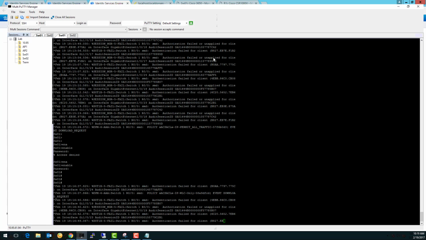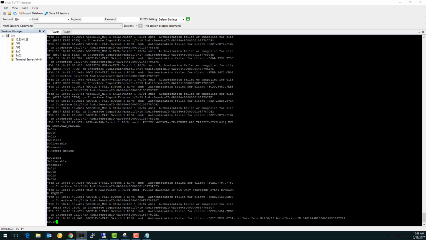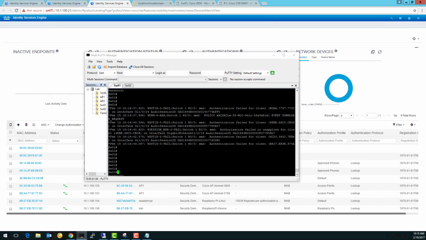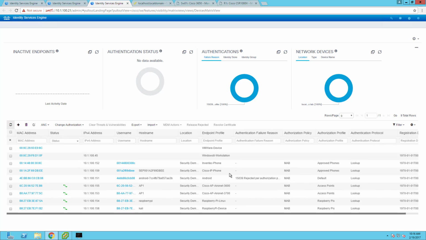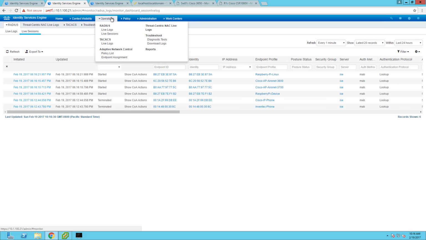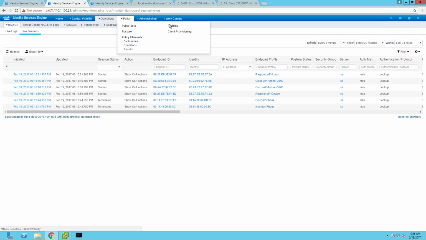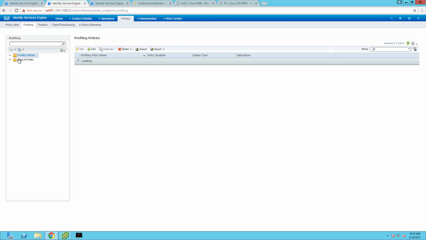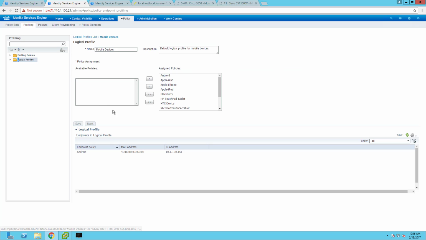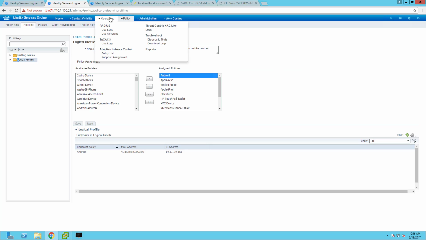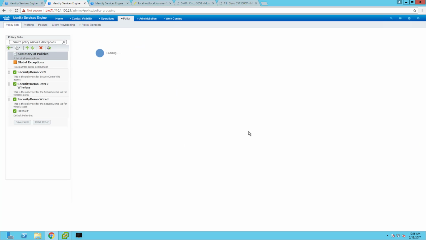You start to see the ACLs start to apply. It's just going through the .1x failover first. So everything now has a profile except for Android, which we didn't create that policy, so I'll just go ahead and add that really quickly. So back to profiling. I'll just add it to the approved mobile devices. Looks like it's right there. Perfect.